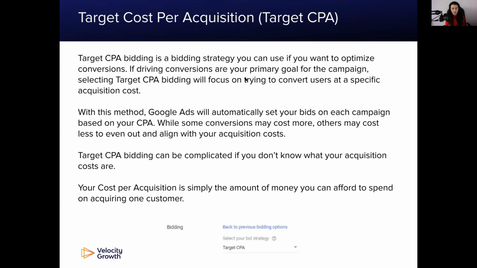What I usually tell people to do is look at your actual target cost per acquisition and try to remove 20% off that before putting it into Google, because sometimes this can fluctuate. It just endeavors to do its best to get you your conversion at that cost. So if you go in a little bit lower, at least you have a little bit of wiggle room there. With this method, Google Ads will automatically set your bids on each campaign based on your cost per acquisition. While some conversions may cost more, others may cost less, and they will even out and align with your acquisition costs.